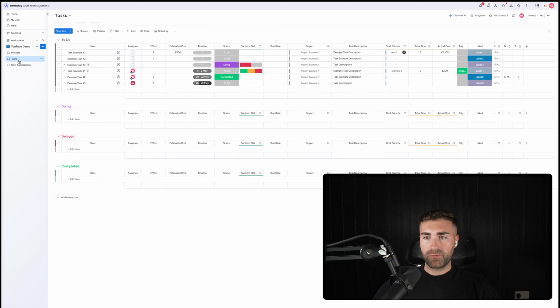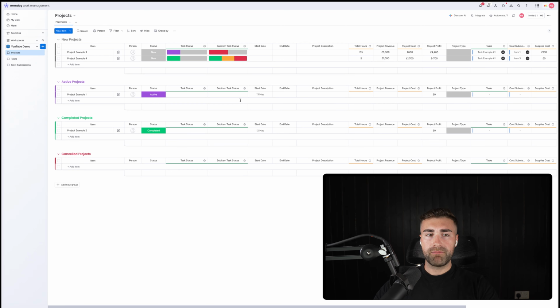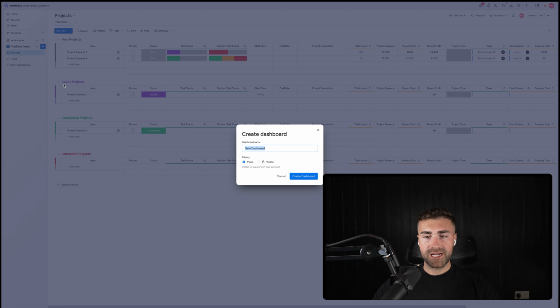That's pretty much everything. We've kind of got a means of tracking project profitability within Monday.com. The next level of this is obviously going into the reporting functions, so I'll just touch on that briefly. If we go ahead and press the plus button in the top left-hand corner, what we can do is go ahead and create a new dashboard.